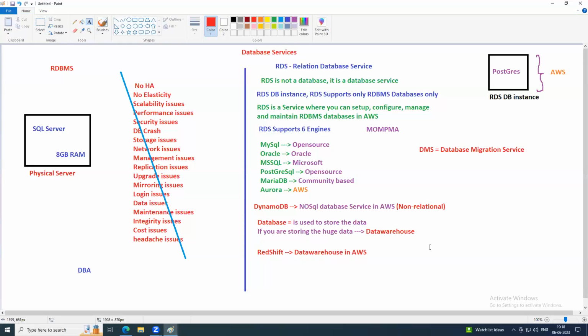Everyone understood? Which is an RDBMS database service in AWS? Everyone: RDS. RDS supports how many engines? Six engines. What are those?